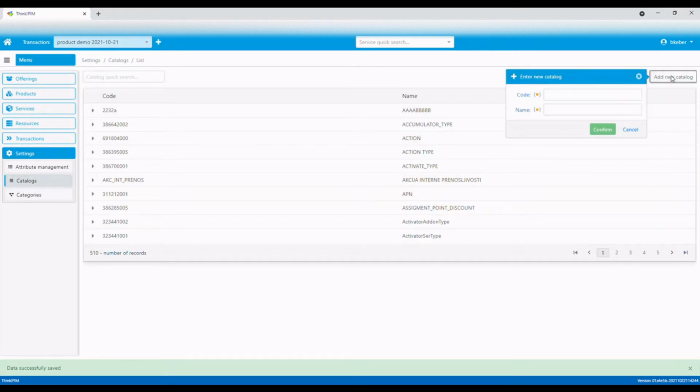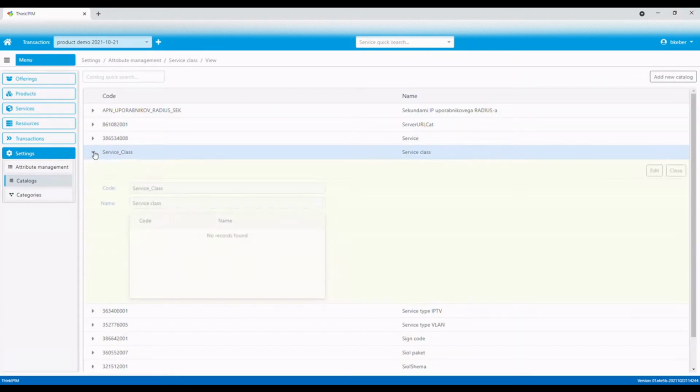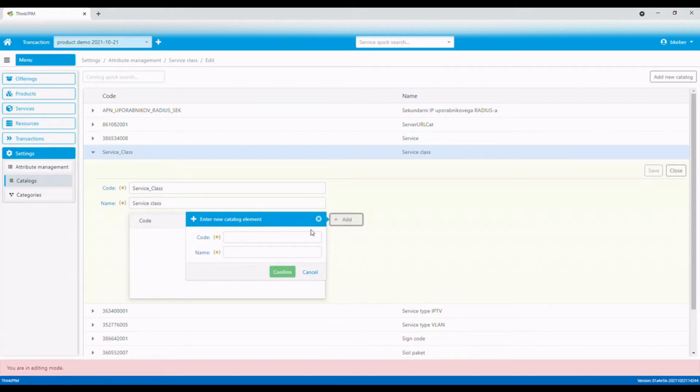Not all attributes are available out of the box. To separate residential from corporate telephony, we need a new attribute to describe VoIP service class. First, we will create a catalog that will define the list of values for the new attribute. A new catalog is created. Now we can add some values. First residential and then corporate.